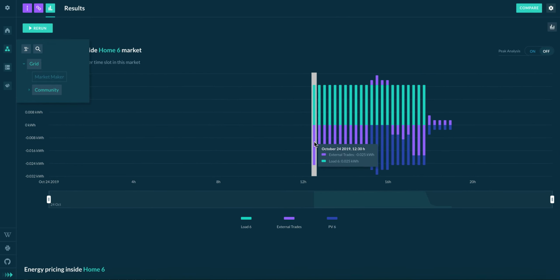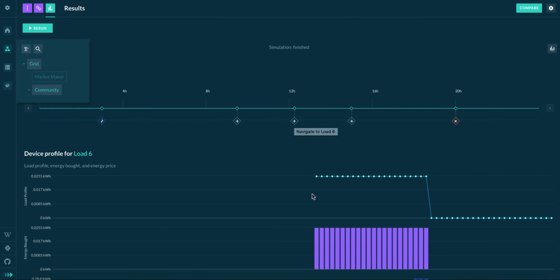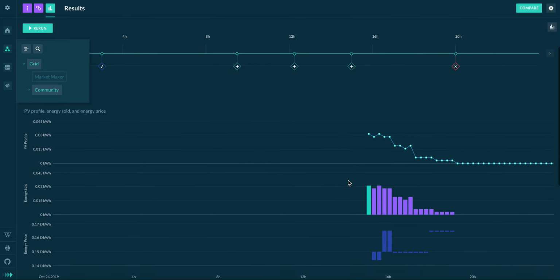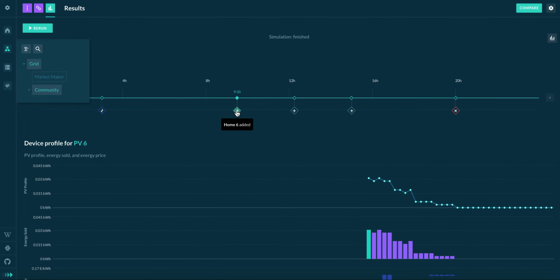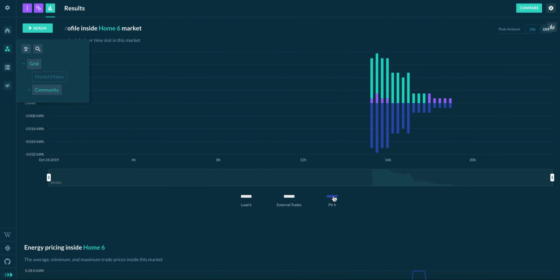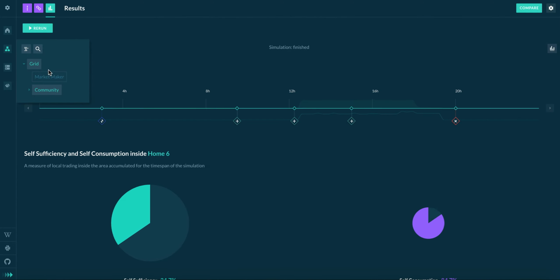And so here, let's see, 12:30 was where my load started to buy. And I added my load at 12:15. So you can see it started to buy once it was added. And my PV was added at 1500. And then let's go to the house view. And I can see here is where my PV started to sell. So this is a really great feature where you can run a simulation and then make changes and already see those results, the impact of the changes in the results.